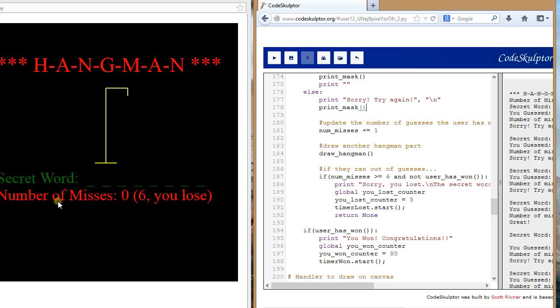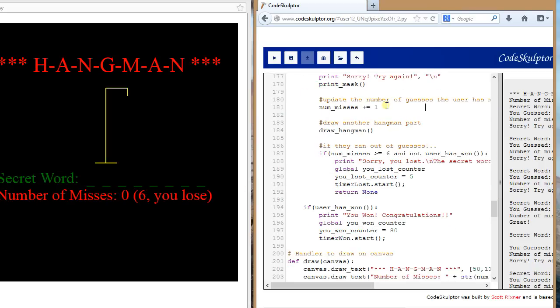But otherwise, I'm calling the print mask function again, which doesn't change the display on the canvas, but it does change the display on the console. I also update the count, the number of misses that the user has made, and then I call the draw Hangman function, which is responsible for displaying parts of the Hangman as is necessary.